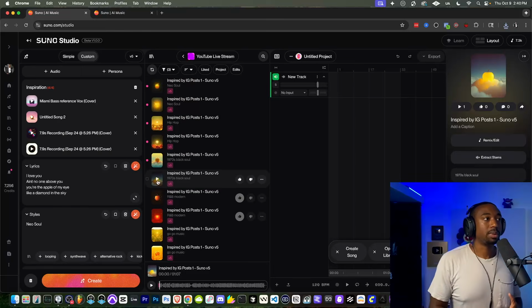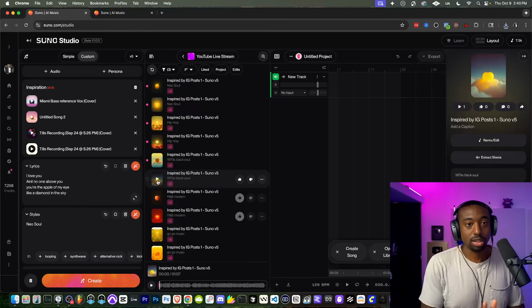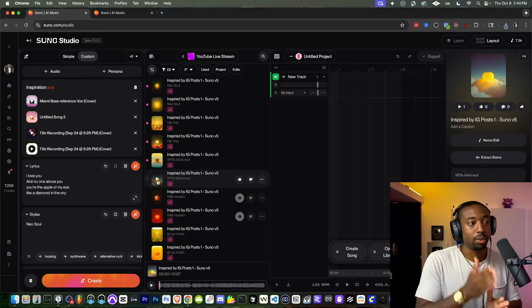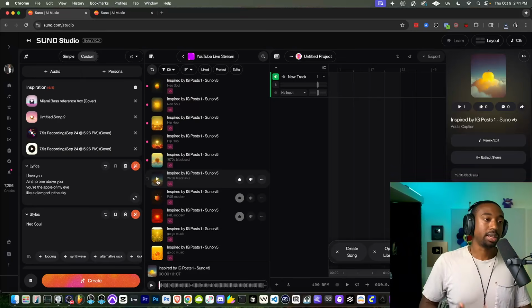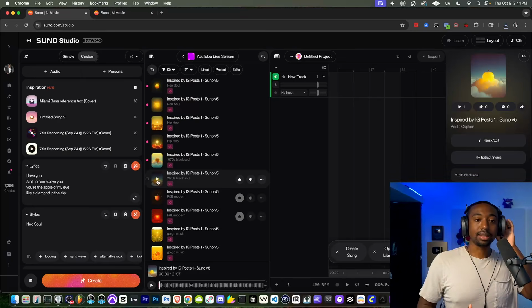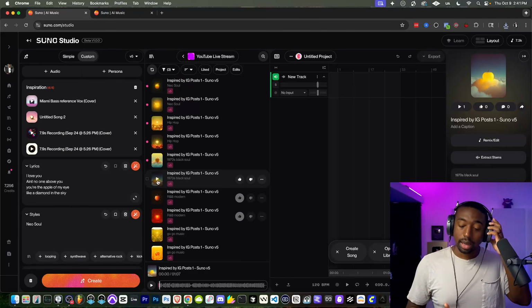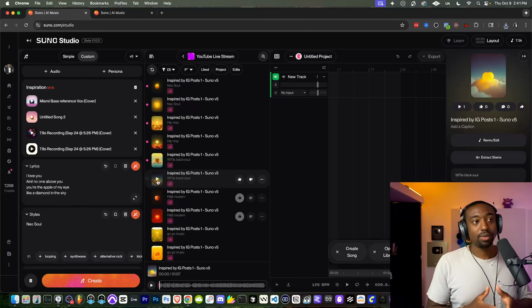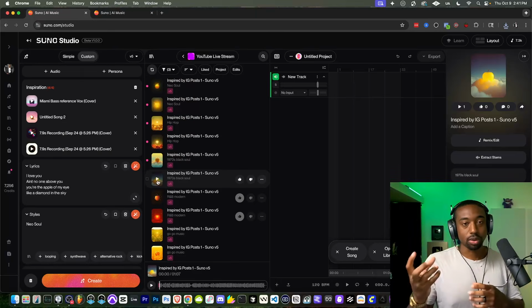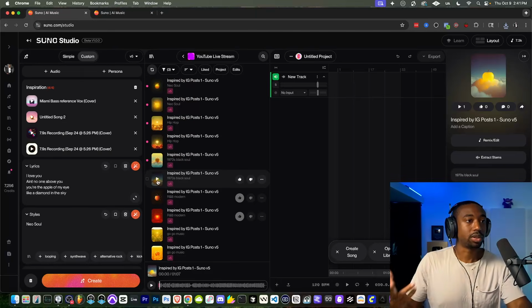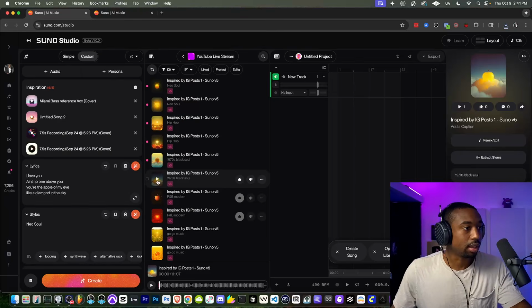Because the problem that we have as music producers is you might get a dope 4-bar loop, but when you repeat a 4-bar loop over and over and over again, it gets super repetitive. So we need variables. And the way we create variables is by creating subtle differences over time. And that's where Suno Studio gives us a leg up.